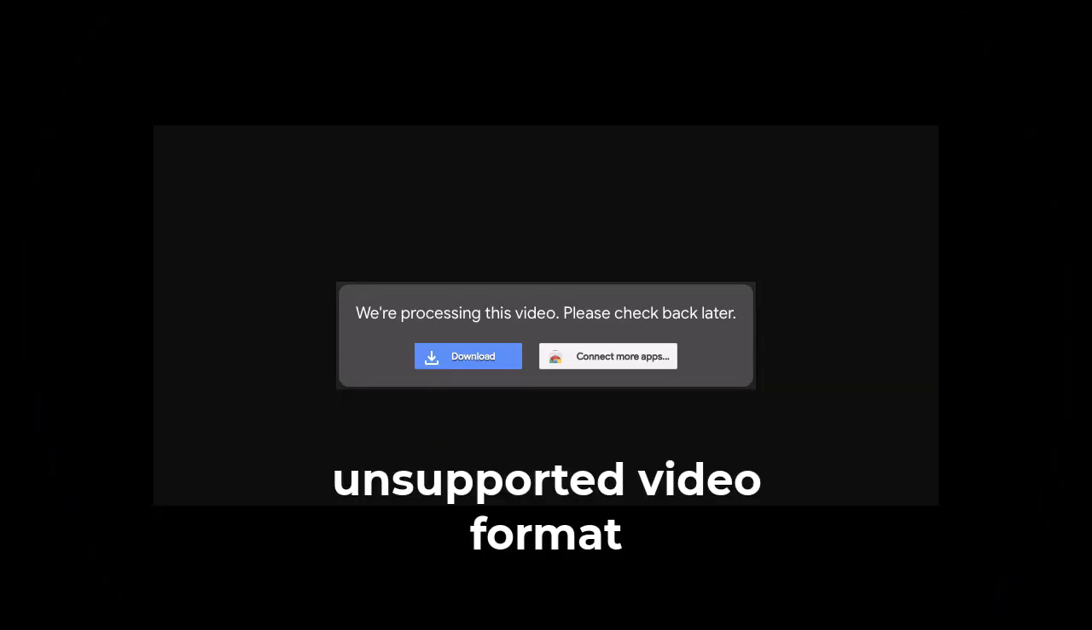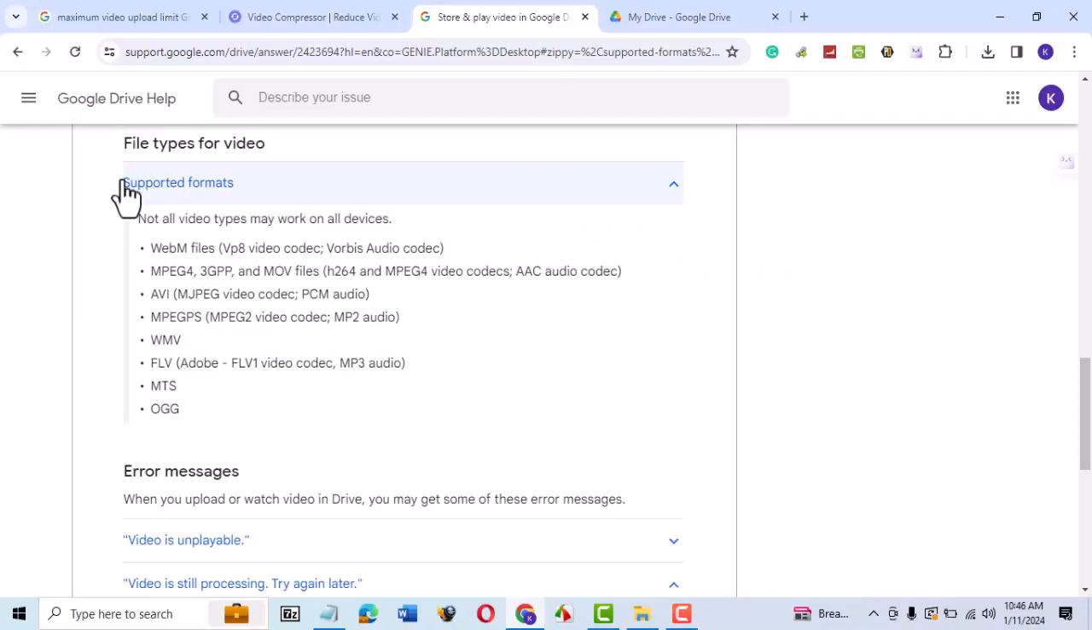Did you upload a video format not supported by Google Drive? Check here to see if your video is of a supported format.